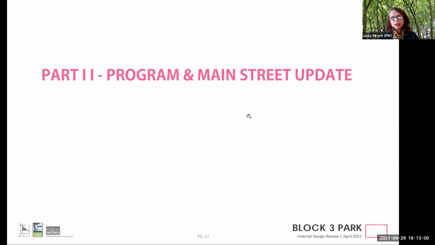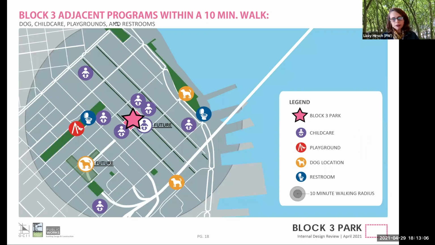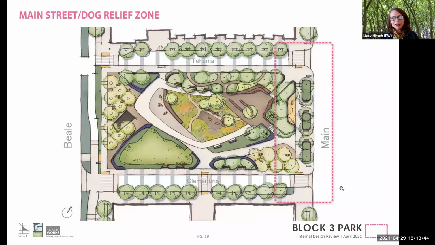So just as a starting point, we wanted to give you a little bit of an update on the Main Street edge and to give you another kind of reference point. As we studied the program area for the park itself, 3 key things: daycare and childcare centers abound in this neighborhood, so therefore really making the children's playground key. Additionally, there are some dog areas within the 10-minute walking distance, as well as a future one at Under Ramp Park. And lastly, there are also 2 restrooms within the 10-minute area, one on the Embarcadero and one at Salesforce. So we're gonna talk about this Main Street edge here.